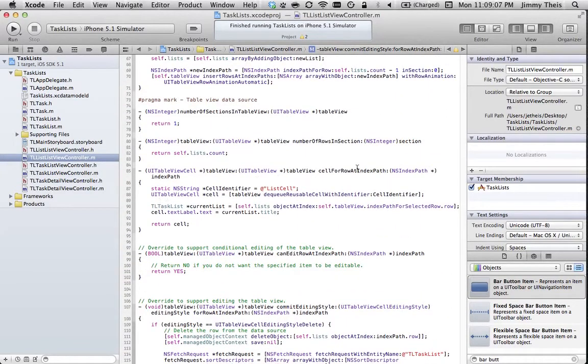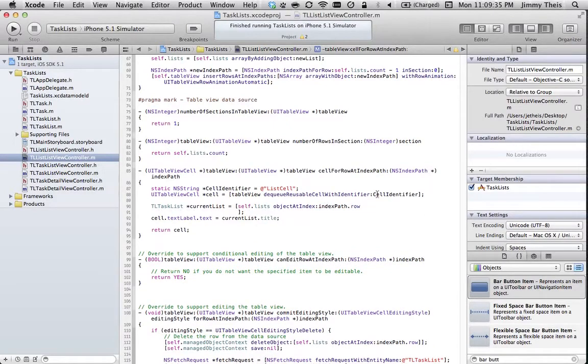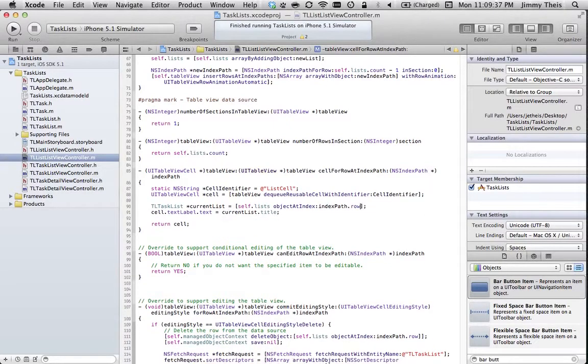When we say self a row at index path, here we go. I'm sure you saw me do this, and I wish you would have yelled at your screen a little bit louder. When we are creating our cell for each list object, instead of using the index path for selected row, we just need to use index path, which is the parameter that's passed into the function here.